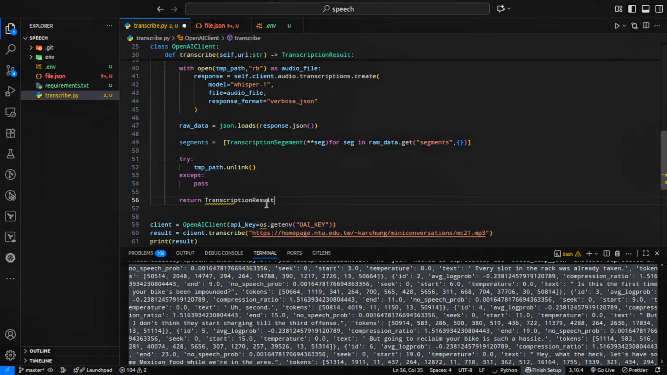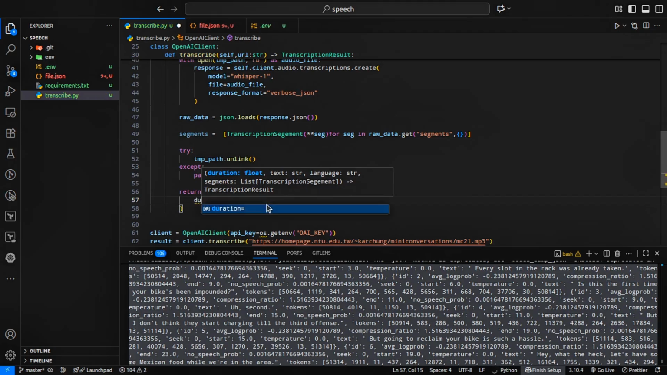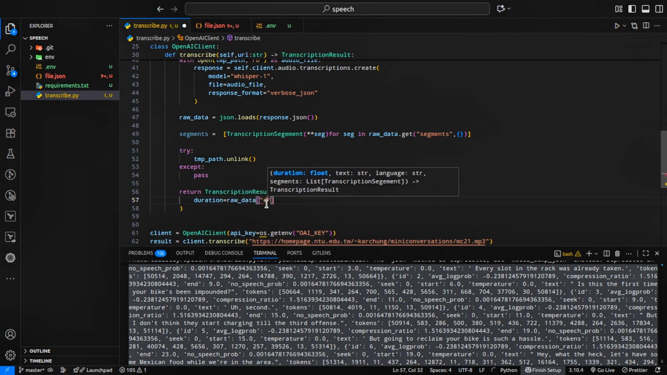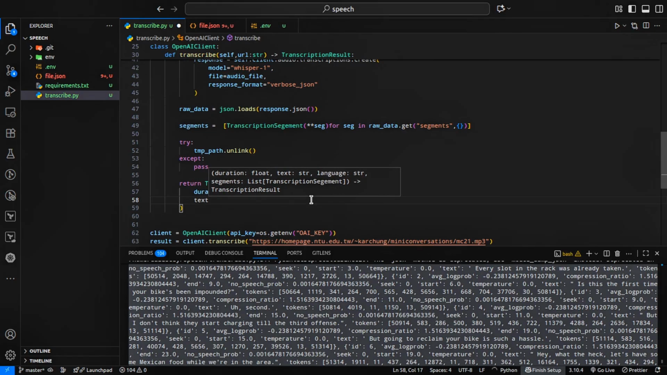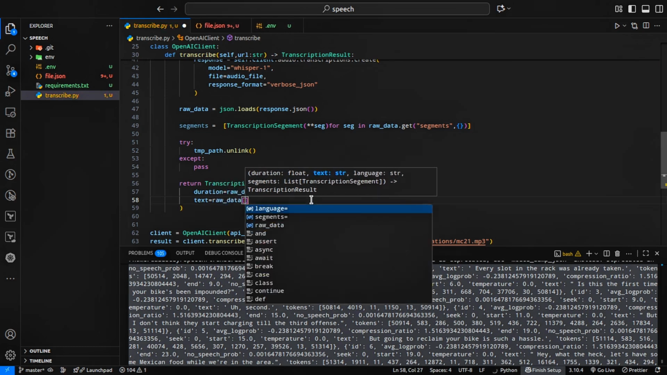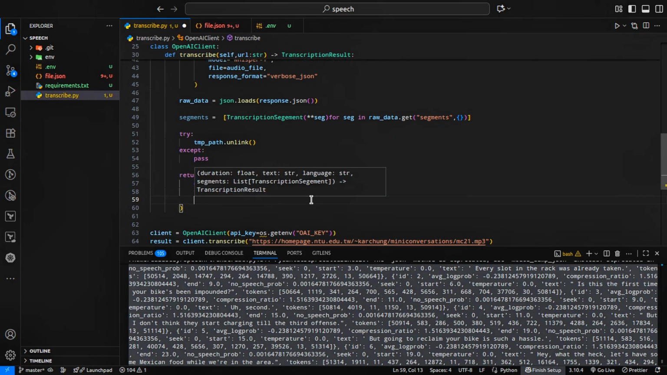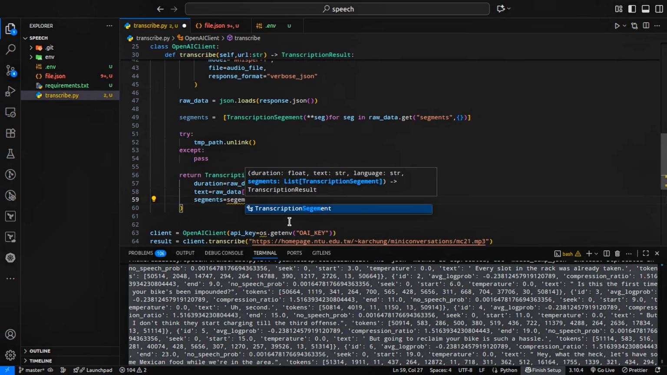So I'm going to be returning a transcription result, right? And first, we're looking for duration. So duration is going to be raw_data duration. So we're going to have a duration every time. And then we're also going to have text, which is going to be equal to raw_data text. And then we're also going to have the segments. So segment is going to be equal to segment, right? That we've defined here.